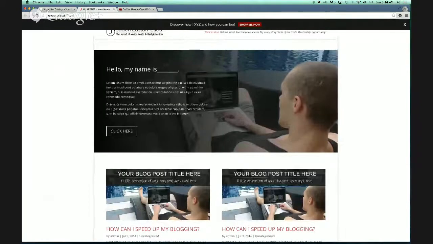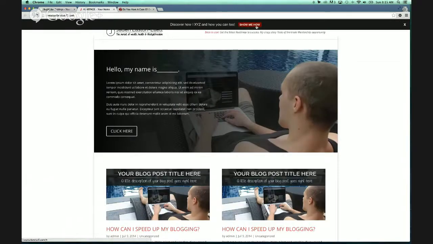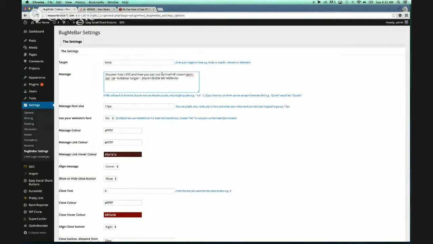All right, so "Discover how I XYZ, and you can too. Show me how." All right, so you can see in here, "Discover how I XYZ and how you can too," and then we have this fancy-looking bit of code right here. I don't expect you guys to understand how this works. You just have to understand that this is a link. You can see "Show me how" is clickable, and it's surrounded in this red border to make it look like a button. So that's what's doing that: the a href equals and then the rest of this code. So you guys can ignore this.